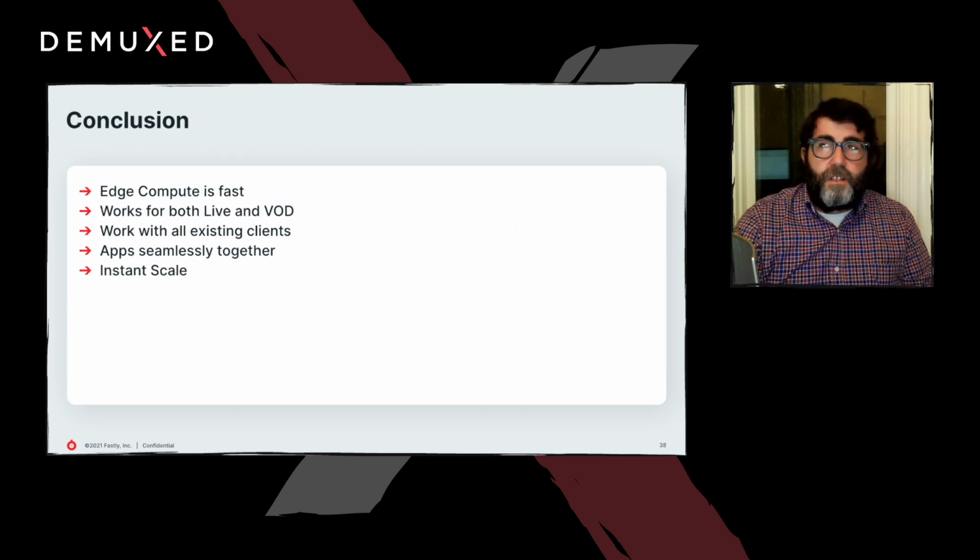So in conclusion, Edge Compute is very fast. These applications can work for both live and VOD. Because we're using query parameters, they work with all existing clients. You can use more than one of these apps at the same time. And again, using Edge Compute allows for instant scale.